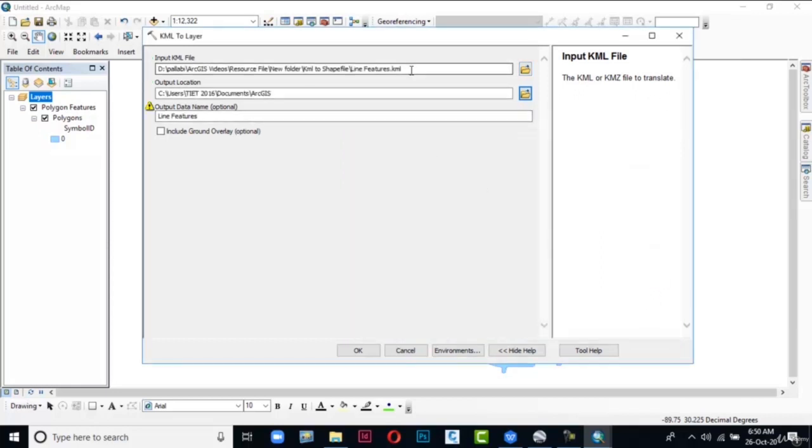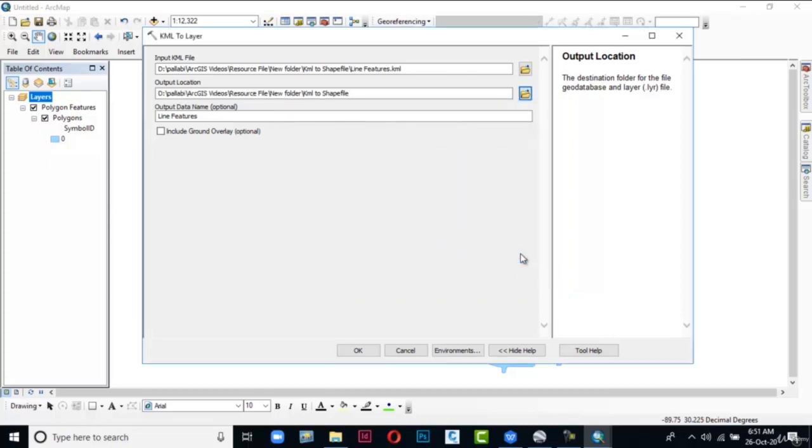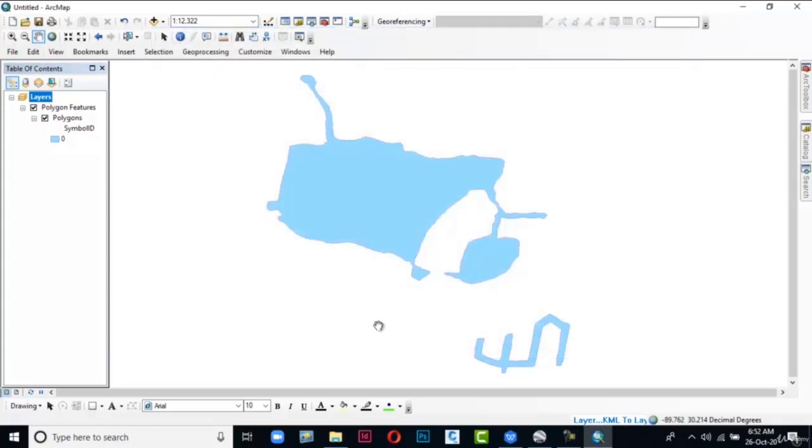So the input KML file is added here. Next, in the output location, click on the folder icon. The output location dialog box is displayed. In this dialog box, navigate to the folder where you want to save the shapefiles. Select the KML to shapefile and then choose Add button. So the folder has also added. Now choose OK. It will take a little while to add the data.